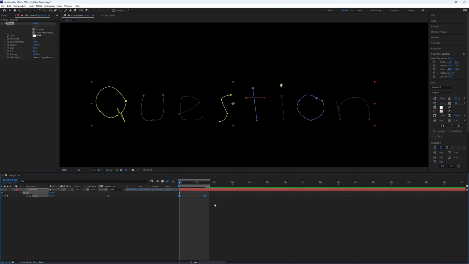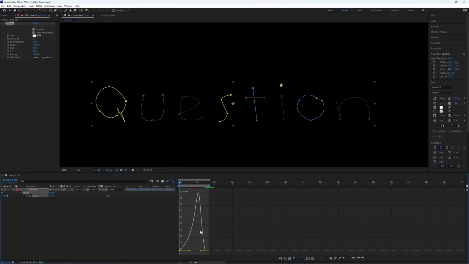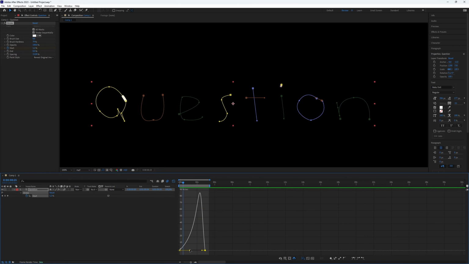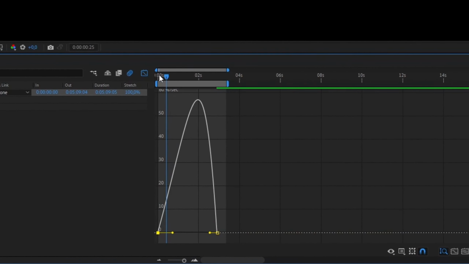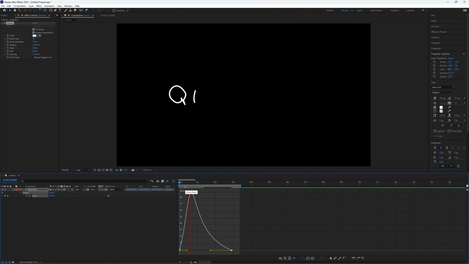Next, select the 2 keyframes and apply Easy Ease with the F9 shortcut. Then, go to the speed graph editor and adjust it according to your preference. You can make the animation start quickly, maintain a steady pace, or accelerate towards the end. Experiment to see what looks best for your project.